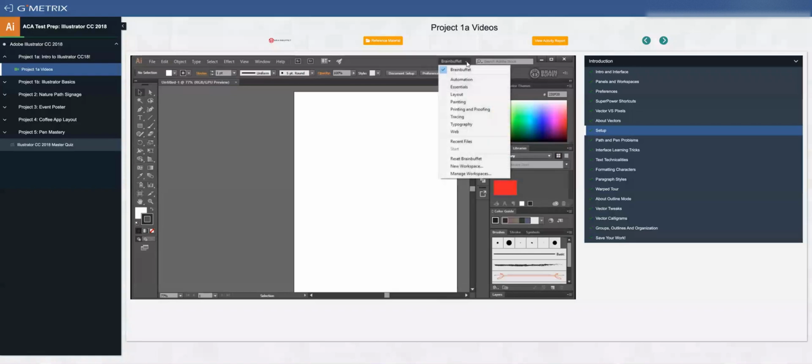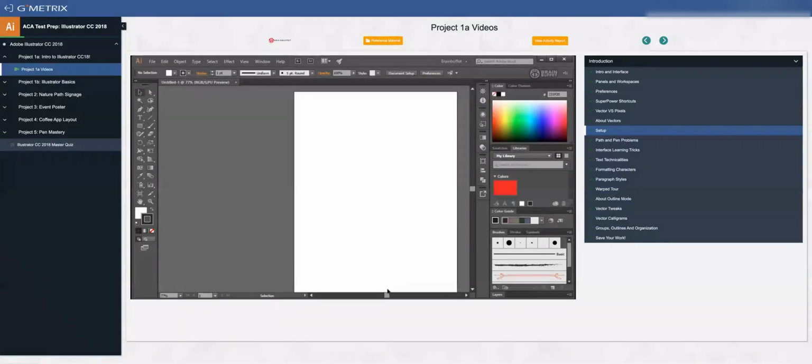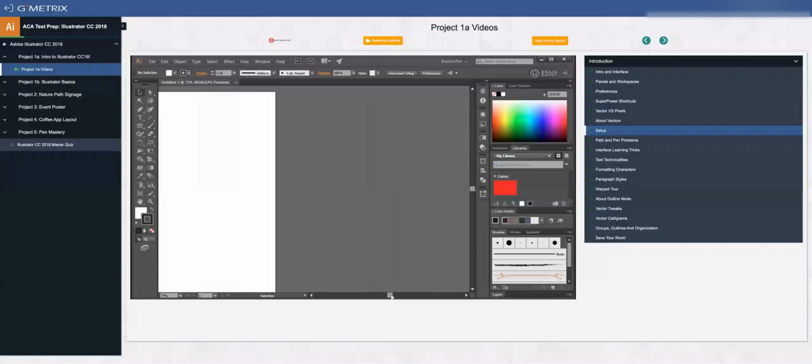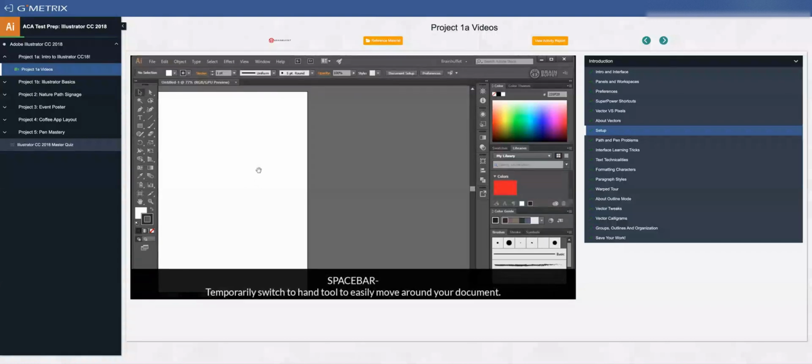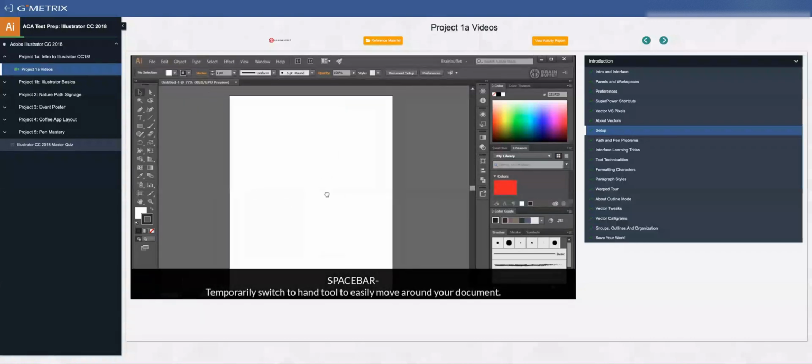And you can see that I have my Brain Buffet workspace that I created in the first set of tutorials, which is one that you can use if you want to have your interface look very similar to mine, or you can customize your own. And just remember a couple of the real common shortcuts that I'm going to use all the time that I may not reiterate. If you hold the space bar, you see how my tool temporarily changes to the hand? That way I can move my document around.